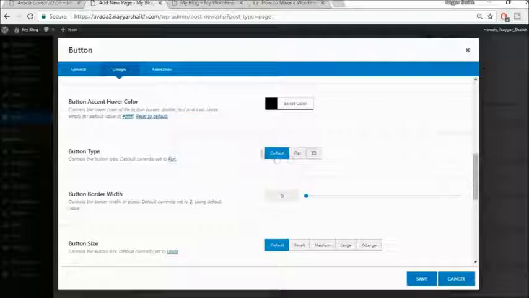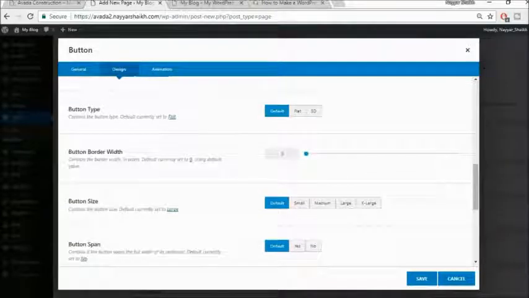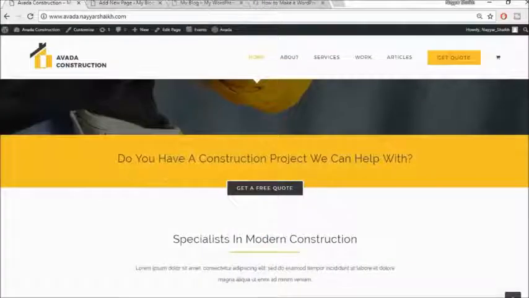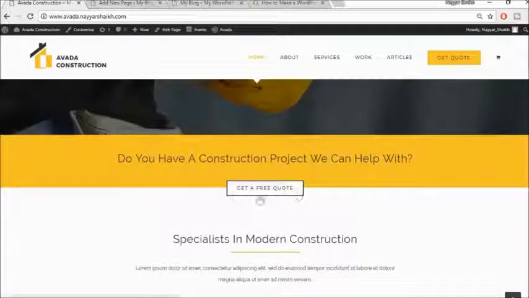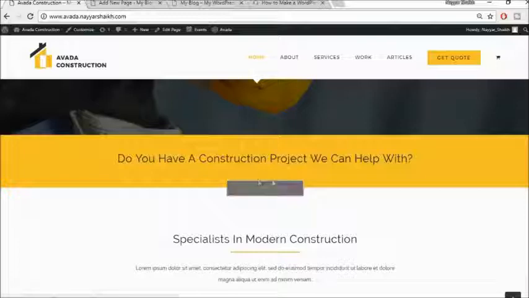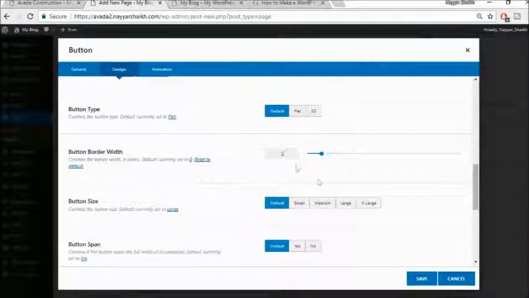Okay. Now button type is default. Button border width, make this as 2. Okay. For example, when you hover this, as you can see, after this white section there is a black border. Okay, and that is 2 pixels. If you put 1 pixel, it will be thinner. If you put 3 pixels, it will become bolder. Okay, so I have put 2 pixels.